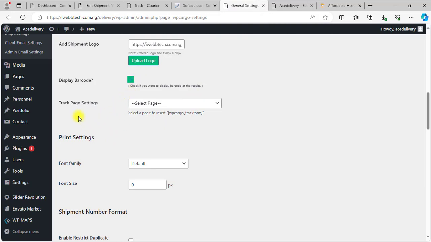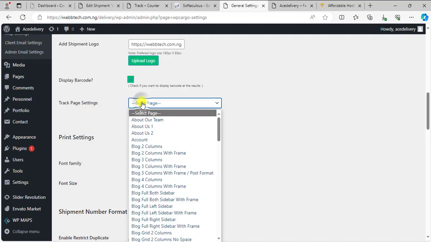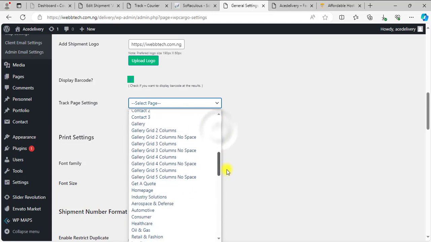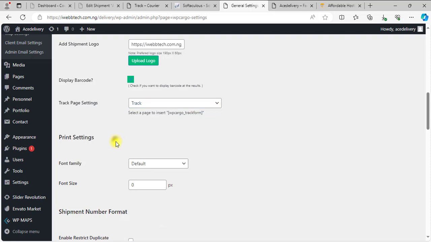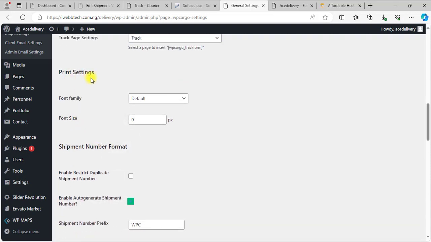The next one is track page settings. Right here, on installing the WP Cargo plugin, it will automatically create a track page. So if I scroll down, I need to select that page to make it the track page. Okay, if I scroll all the way down, it's been arranged alphabetically. You can see track right here. So I'll go ahead and select the track page, and then this is print settings, the font family, the font size.